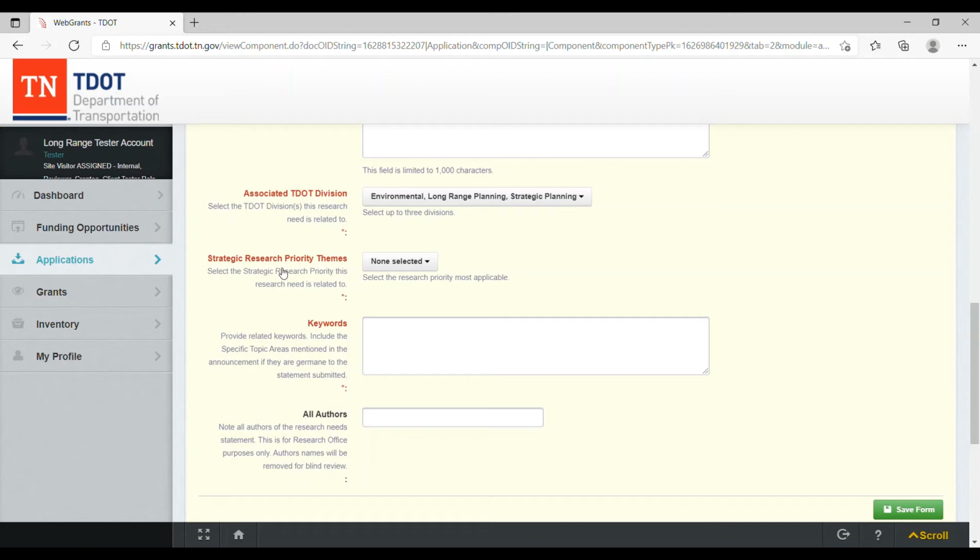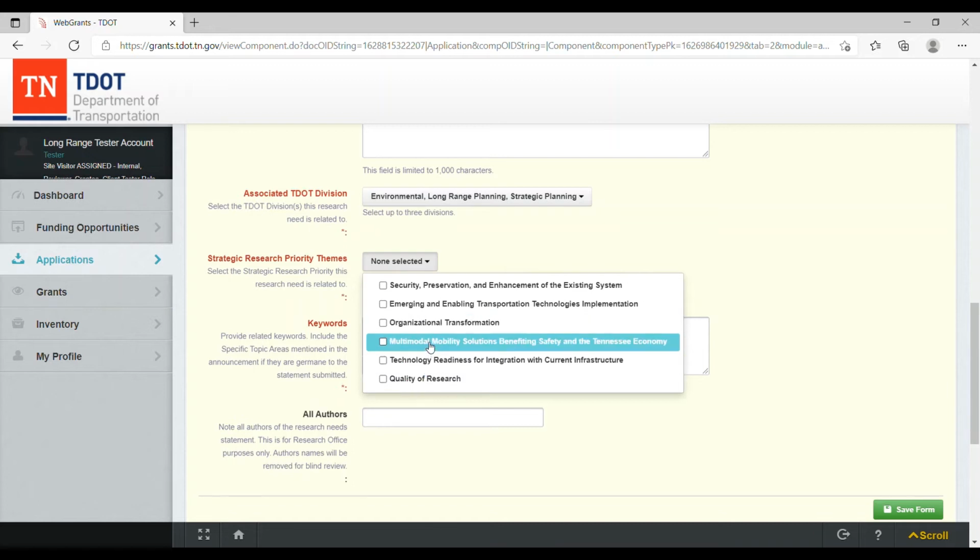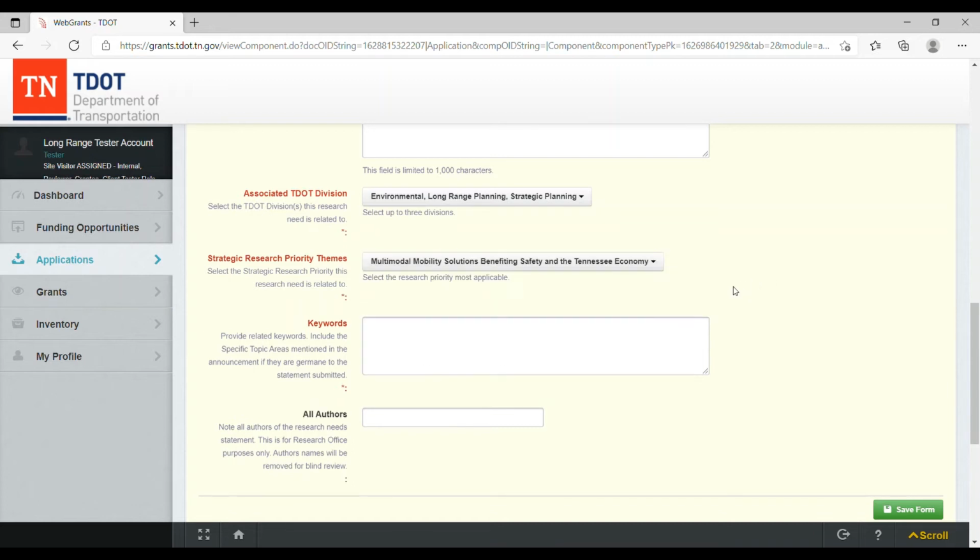And for the strategic research priority themes, those were noted in the announcement, and you can choose from them here. We'll just make one up, and please only pick one. Then provide any keywords relating to the project. This will help the research office and reviewers understand what the main focus of the statement is, and will assist with any library cataloging done for the project.